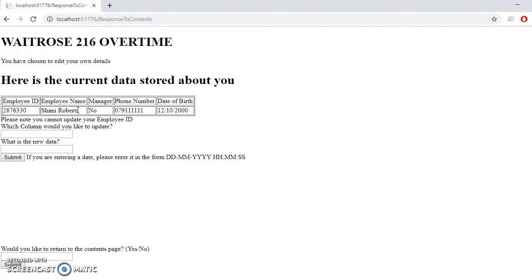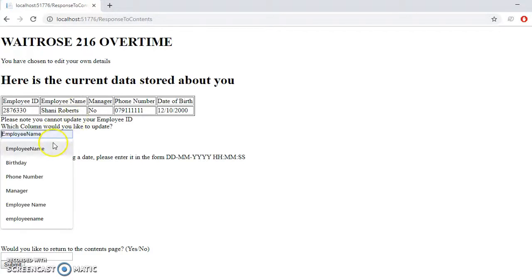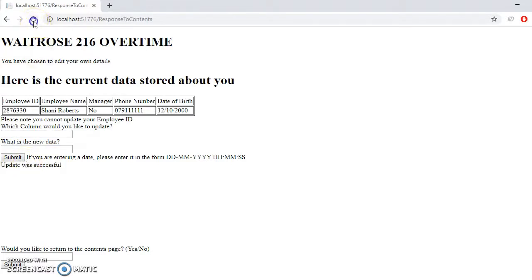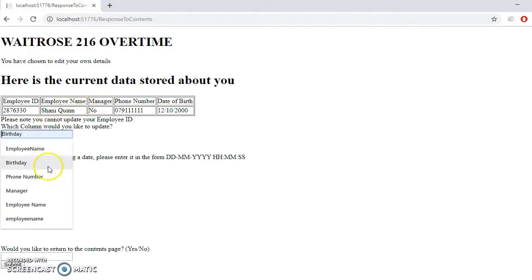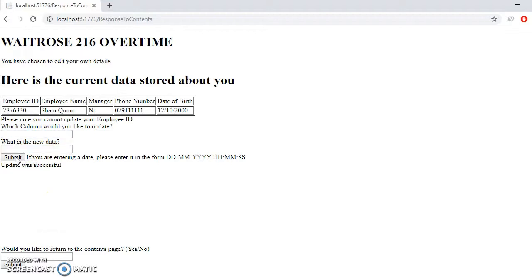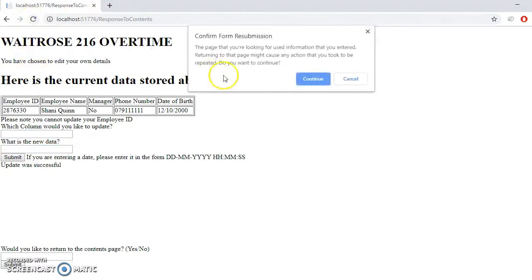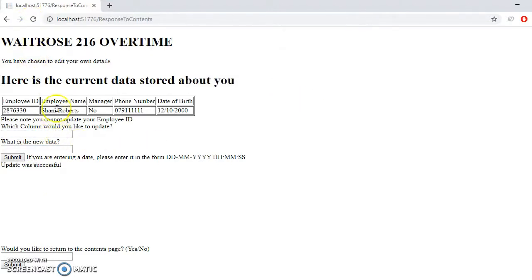So if we first update employee name, you can have it with a space or without. I'll show that. If we type in Shani Quinn, for example, then it says update successful. We refresh it. There's Shani Quinn. So now we can try it with a space and change it back to Shani Roberts. It says update is successful again, and it's changed back in the database.